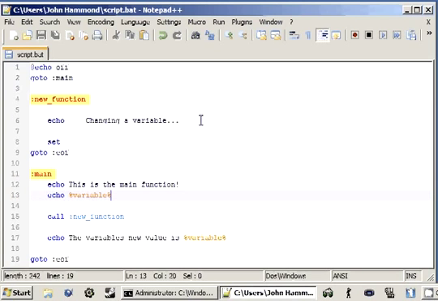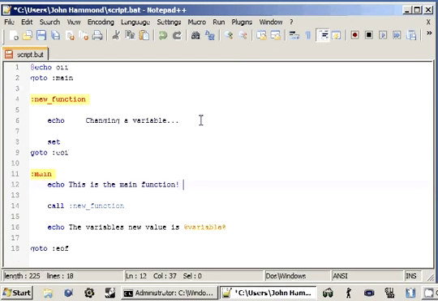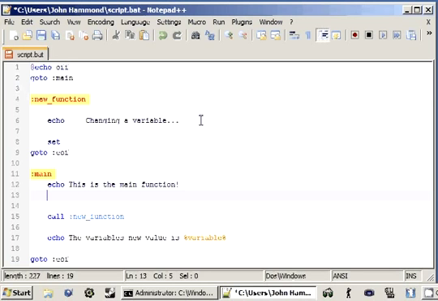So we're going to pass in a new variable here, and I'll set it to be echo. Actually, we'll set a new variable first. Set new var to be dinner, because I'm kind of hungry for dinner right now. And we'll pass that in to our new function here.